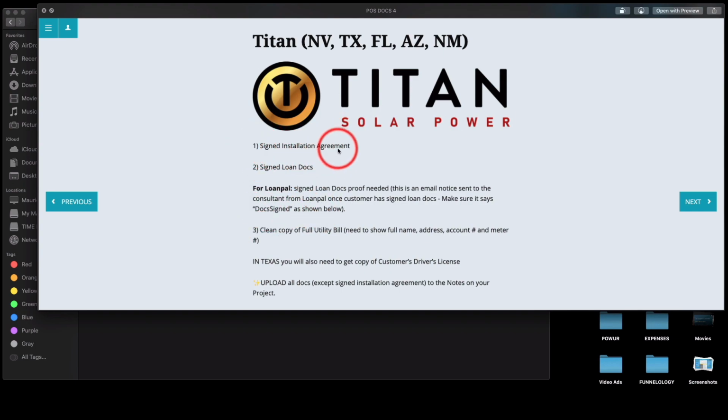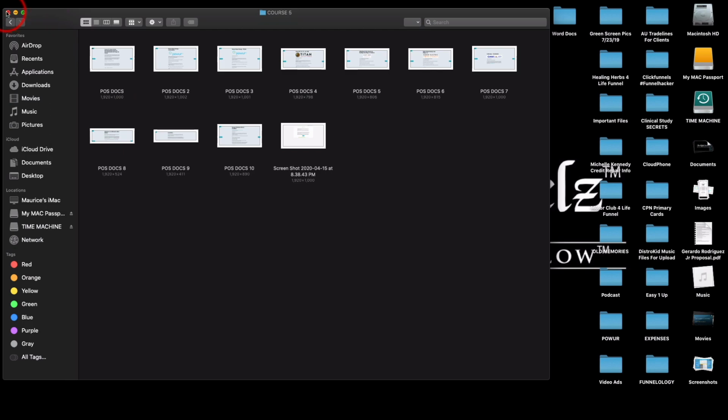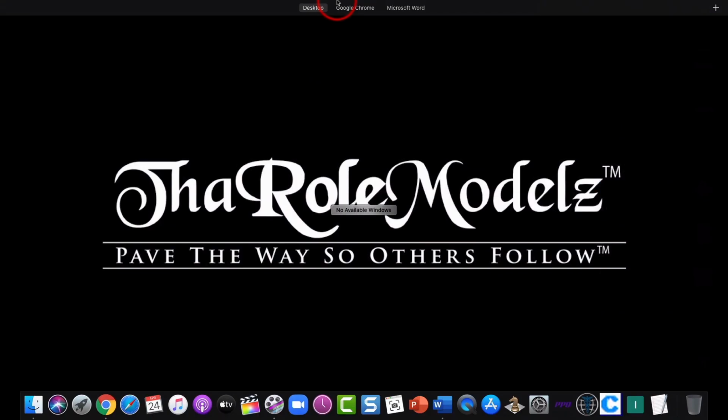Sign installation agreement, sign loan docs for Loan Pal, right? This is the information for that. You need a clean copy of the utility bill, right? In Texas, it says you also need to get a copy of the customer's driver's license. Upload all docs except for the signed installation agreement to the notes on your project, right? So seeing that we know that now, we'll go back here.